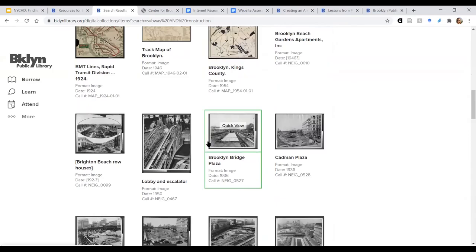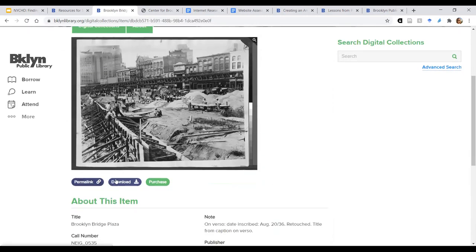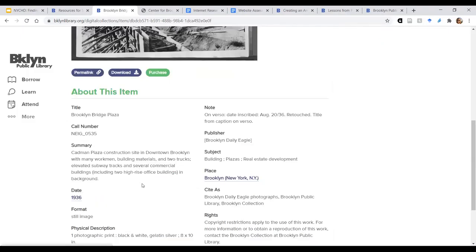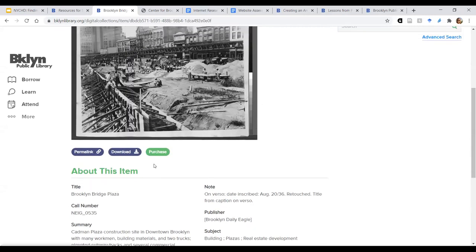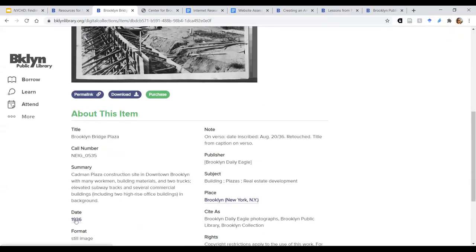And again, if I decide that I want to learn more about one of these, I would just click on it and I go through to the results page. Here, I actually have an option to download a JPEG of the image. So I have that right away to use in my project. And again, I have all the information about the citation. So it says that this is the construction of Cadman Plaza in downtown Brooklyn. And I can see that there's work around the subway there as well. And this is from 1936. So this might help me with some of my questions around when construction was happening related to the subway.